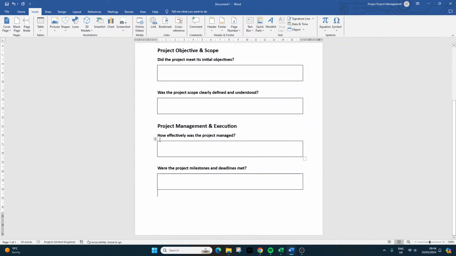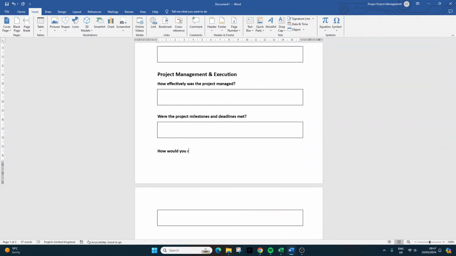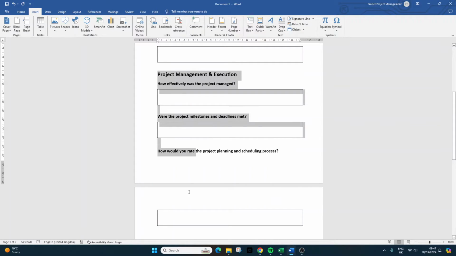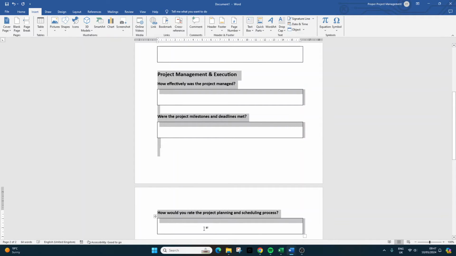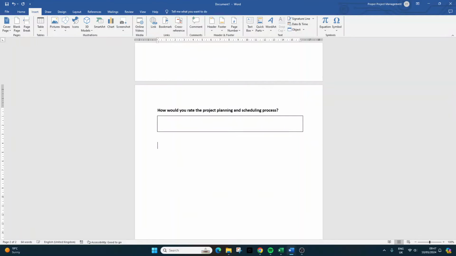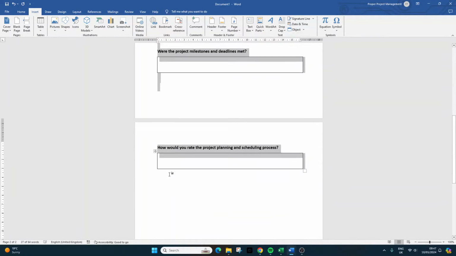Now, we've got one more question, so I'm going to do this and this, Control C, Control V. And the last question in this section is, how would you rate the project planning and scheduling process? So now we've got a content area with 3 questions and 3 content boxes. By the way, I'm going to just put this on a new page because otherwise it doesn't look quite right. So I've selected all of that, from here all the way down. We've got 3 questions and content boxes.